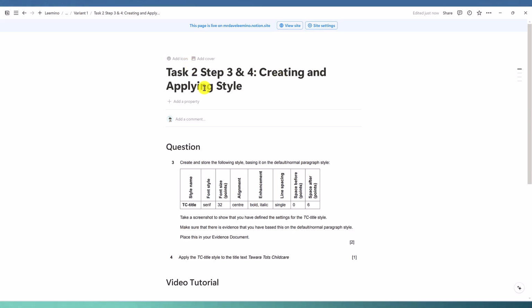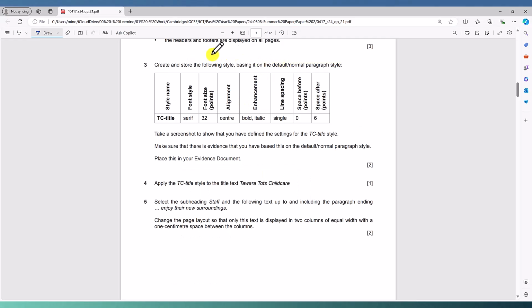And this time we're going to look into Task 2, Step 3 and 4. The concept we'll be focusing on for these two questions, Step 3 and 4, combined, is simply creating and applying the style in document production. All right, let's begin with question 3.